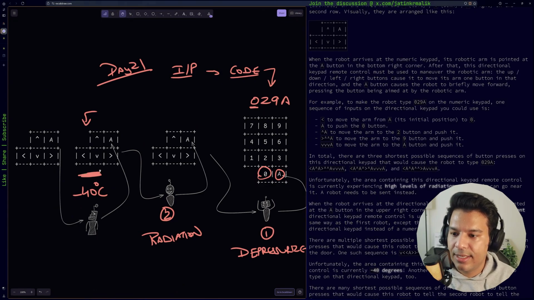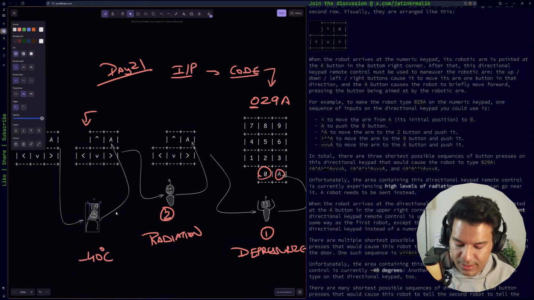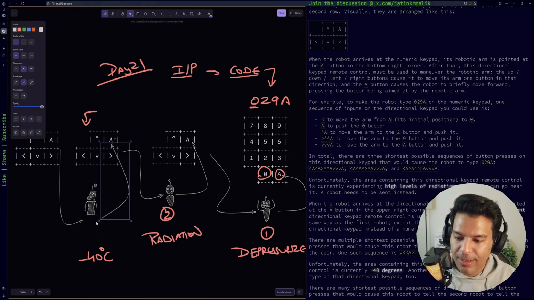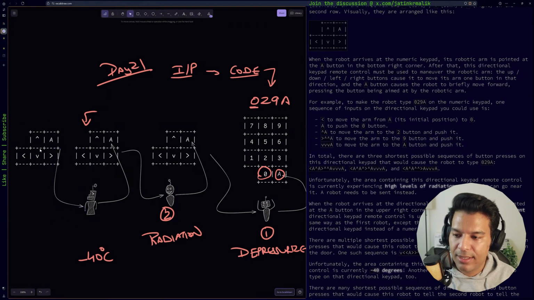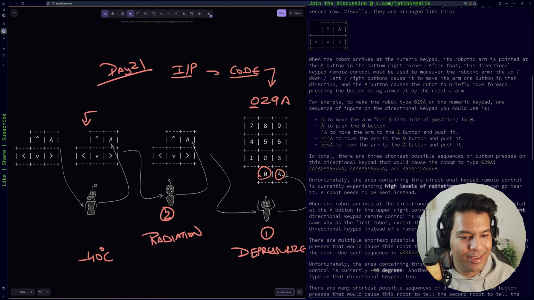Let's just clean this a bit. Let's move it down and then take this robo and move them up. So this robo is pointing to the A key, and then this robo is getting their instructions from this keypad that is here. Fair enough. Okay, let's see that.